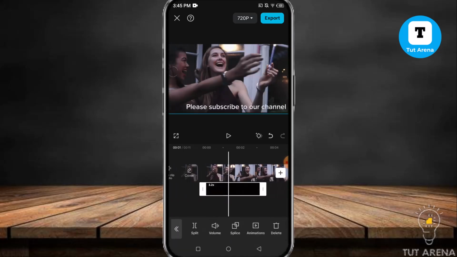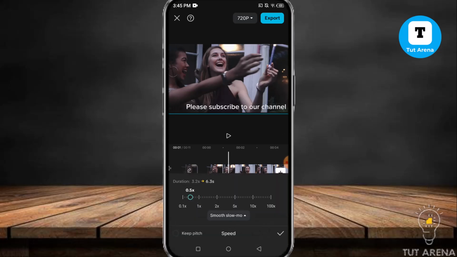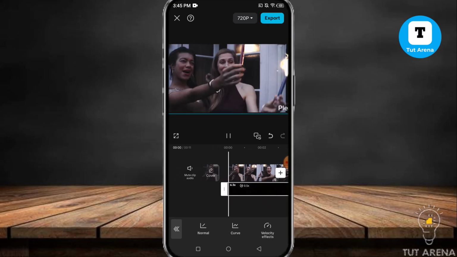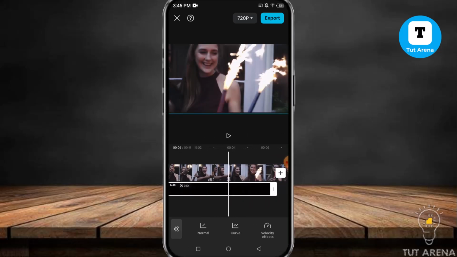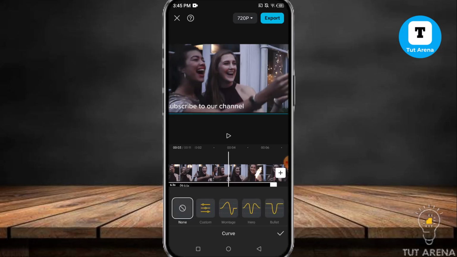You guys can also add speed on this. Now if you tap on curve option, then you guys will find out a great animation in here.